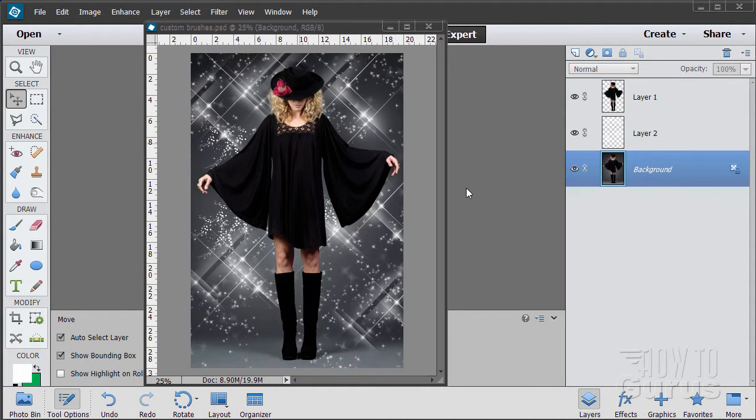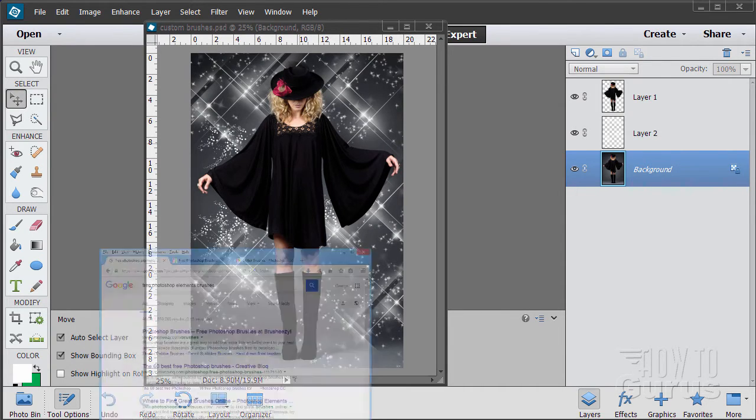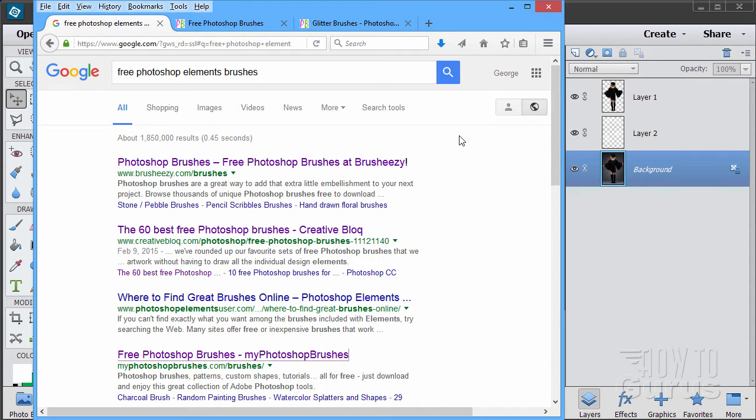In this Photoshop Elements project, I'm going to show you how to find and use custom brushes like I used in here for this star-filled background. Let me first bring up a browser window here. Here we go. Now, you can use lots and lots of brushes that are online.